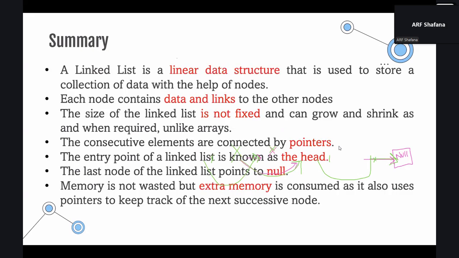This is the overall summary you have here. A linked list is a linear data structure which is used to store a collection of data with the help of nodes. Each node contains data and links to the other nodes. The size of the linked list is not fixed and it can grow and shrink as and when required, unlike arrays, right? So this is one of the benefits of having a linked list. The consecutive elements are connected by pointers. You have a kind of chain in the middle, which is called pointers.